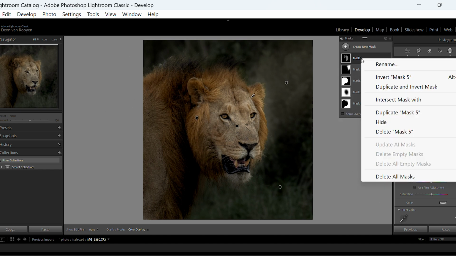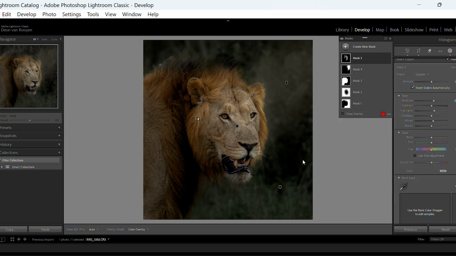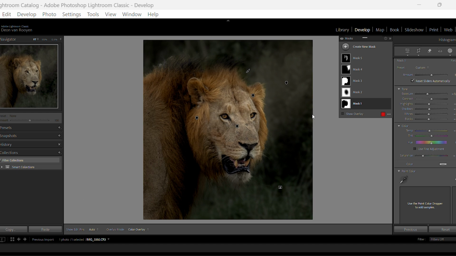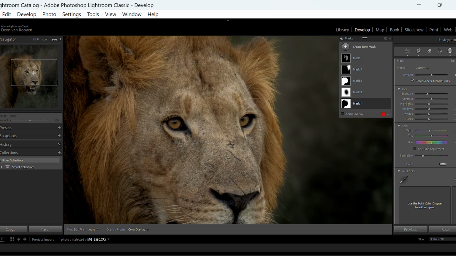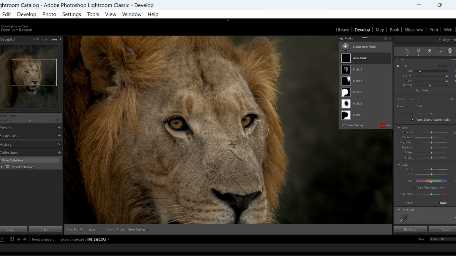And then what we want to do is we're actually going to intersect this mask with select subject, so it's only on the subject, and it's tidied that up so it hasn't brought an additional exposure or light to the back of the lion. It's just targeted the actual subject, which is a great tool, really being specific about targeting the areas that you want to highlight. What I also like doing is zooming into the eyes, and we're going to create another mask here with a brush, a small brush.